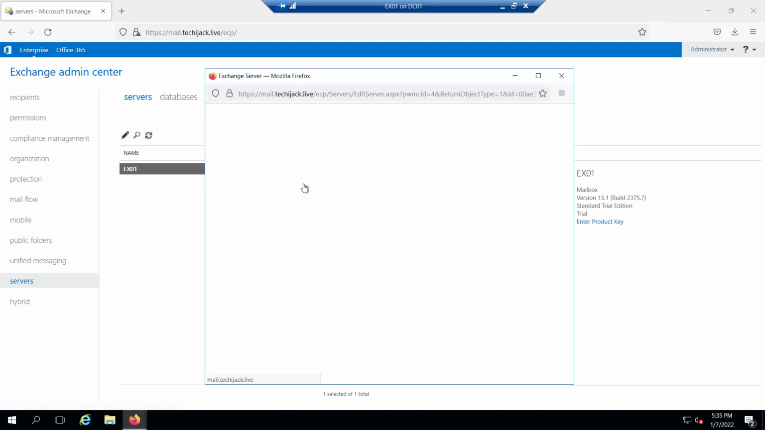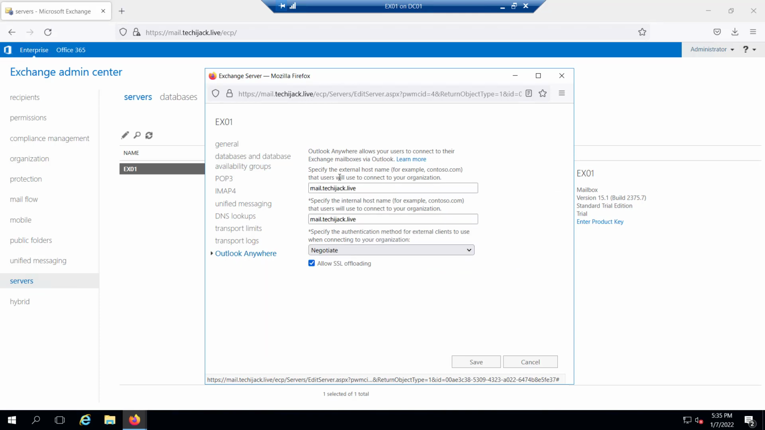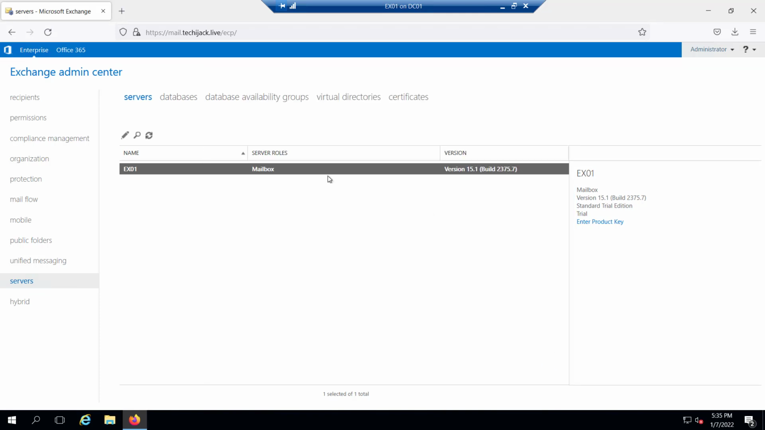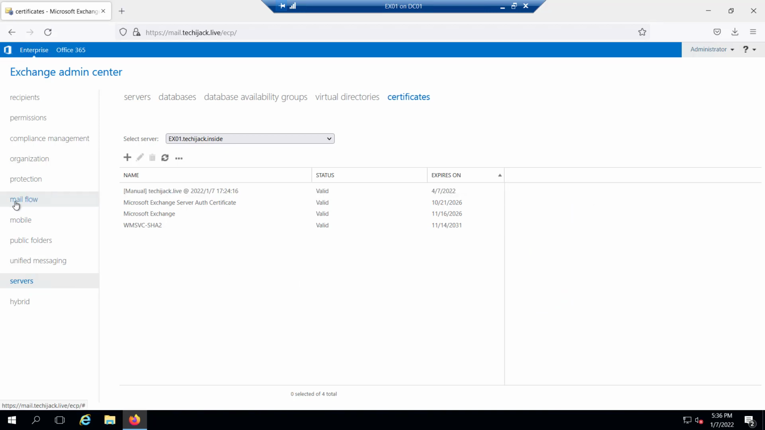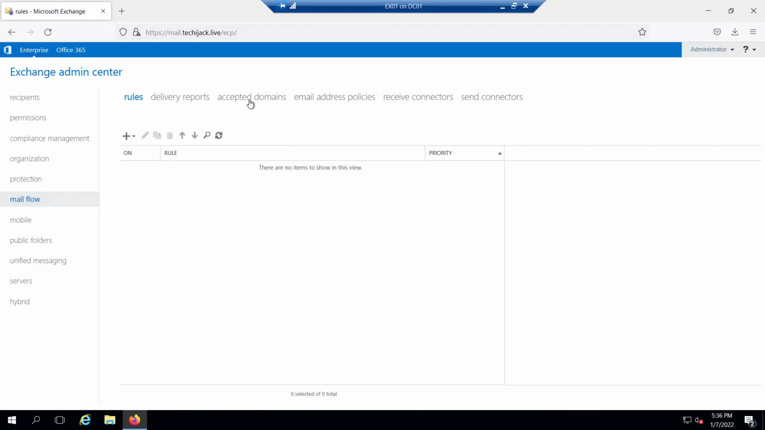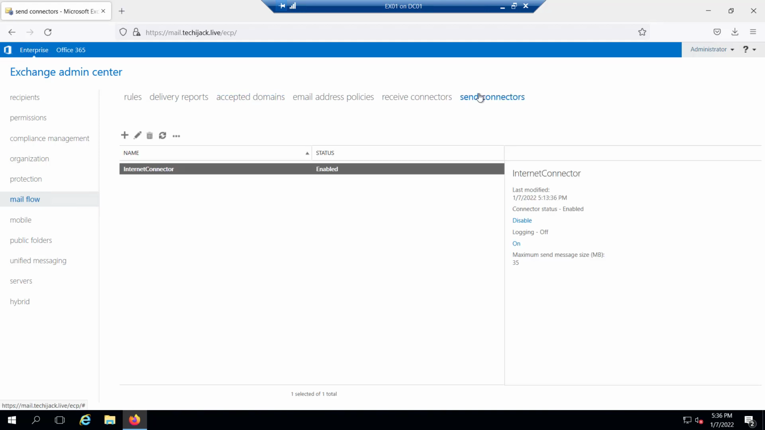Inside the server, if I go to Outlook Anywhere, you can see mail.techijack.live already set, and the certificate is already installed, manually issued by Let's Encrypt, and it is assigned to IMAP, IIS and SMTP. And if you go to mail flow, accepted domains, we have an internet domain, that is techijack.live, and the send connector for sending email outside.